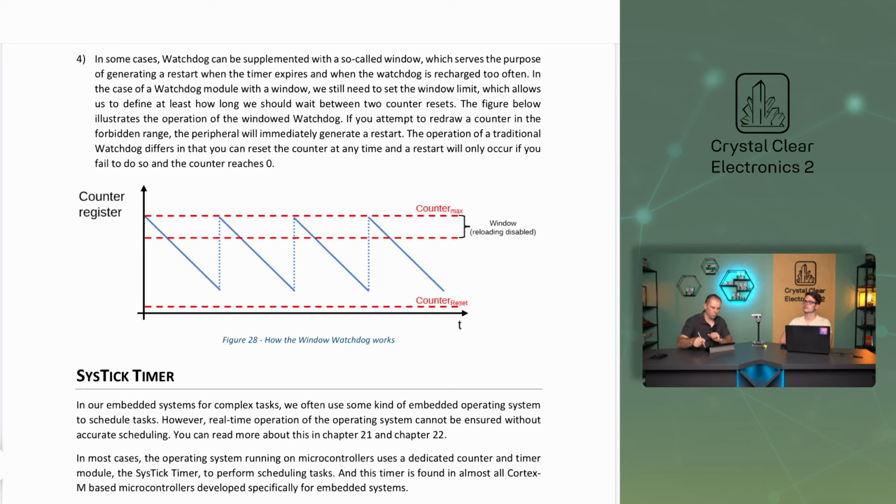In some cases, Watchdog can be supplemented with a so-called window, which serves the purpose of generating a restart when the timer expires and when the Watchdog is recharged too often. In the case of a Watchdog module with a window, we still need to set the window limit, which allows us to define at least how long we should wait between two counter resets. We'll quickly show you what this means.